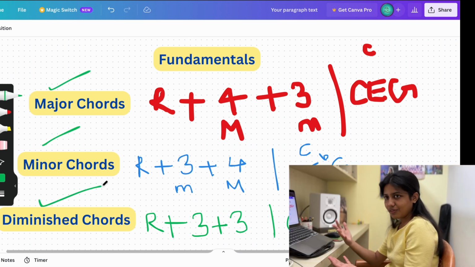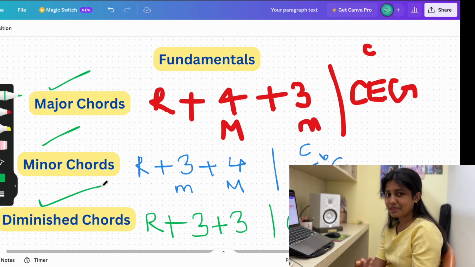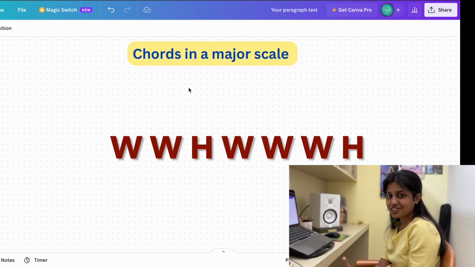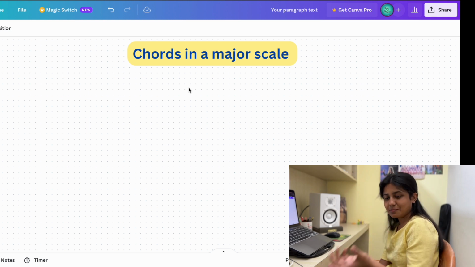Now let's go over to the major scale and figure out if there's any pattern available for the major scale, so that we can find the chords that are available in any major scale. You know the formula to find the notes in a major scale; we read about it in the previous video. Do you remember? It is W, W, H, W, W, W, and H. W is the tone or whole note, and H is the semitone or half note.